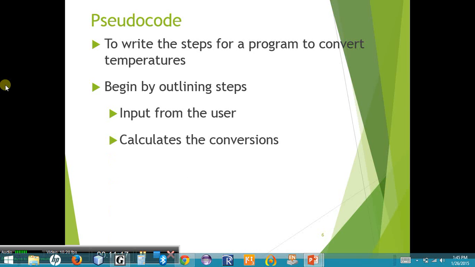The second thing I'm probably going to have to do is some kind of conversion from Fahrenheit to Celsius or Celsius to Fahrenheit. And the last thing I'm going to have to do is display those results to the user. Because what good is a whole bunch of calculations if the end user never gets to see what they are? So I begin by outlining the series of steps that I need to take.